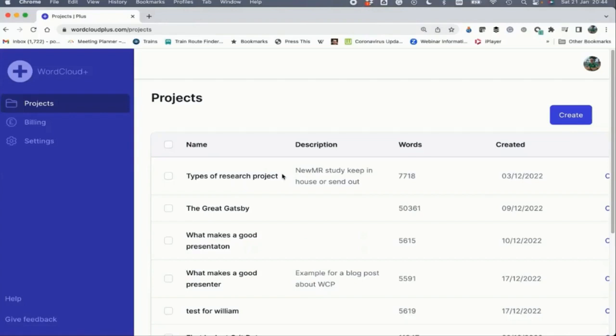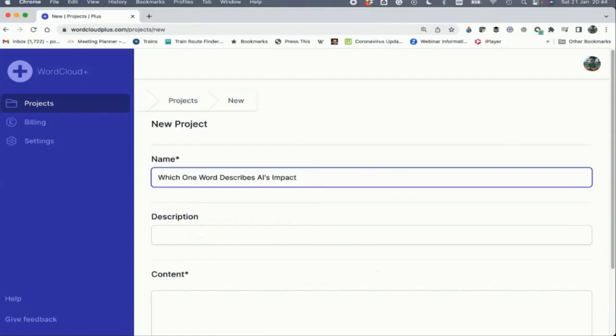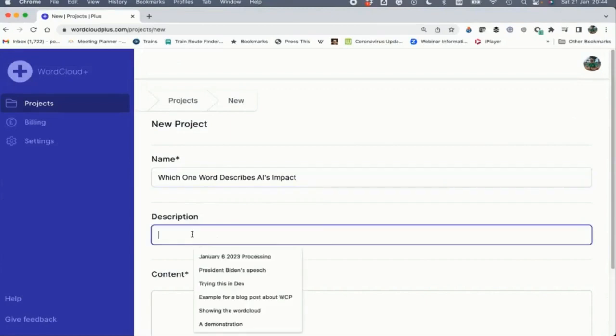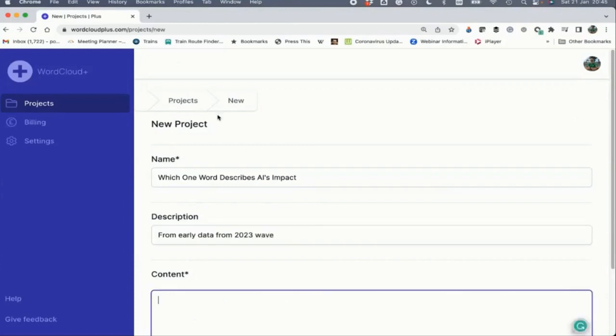So I'm in Word Cloud Plus, and I'm going to go create a project. Name of the project, which one impact. Which one word describes AI's impact? From early data from 2023 wave. And now we want the data itself to be put into here.